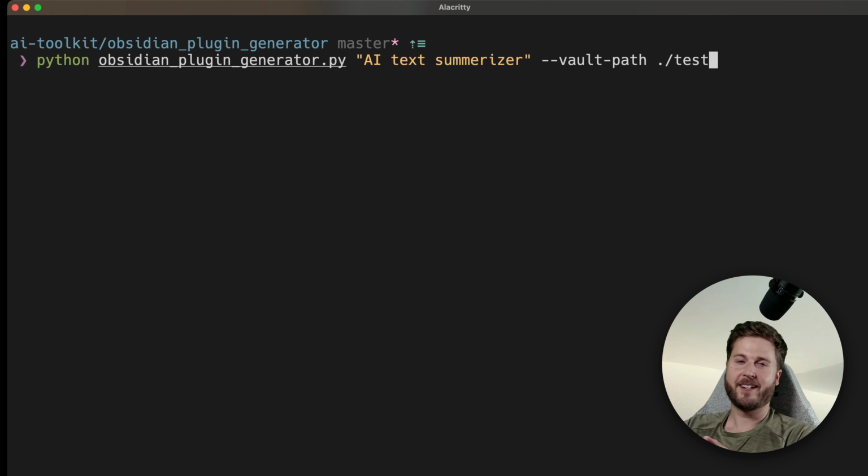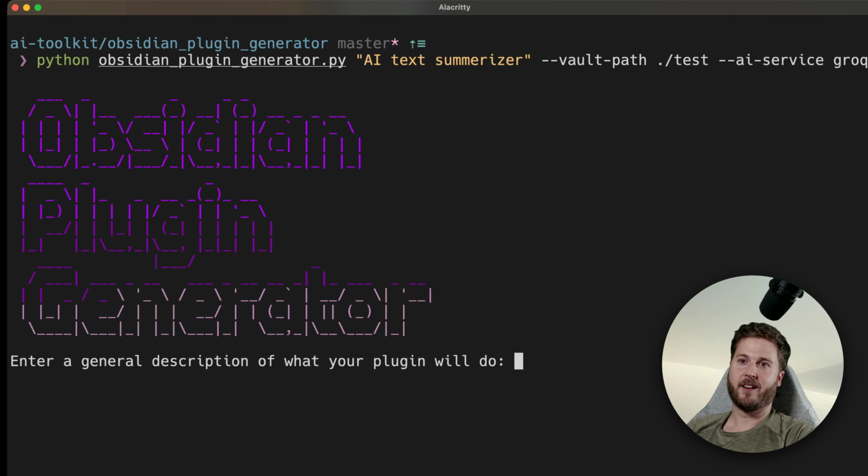So we're doing tests in the current directory. And then finally, as usual, you pass in the AI service, and I will use Grok for speed. I also spend a little too much time making ASCII art, but gotta match the colors, gotta go on brand, gotta make it look good. Enter a general description of what your plugin will do.